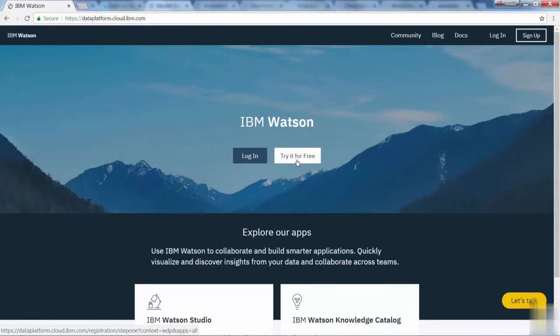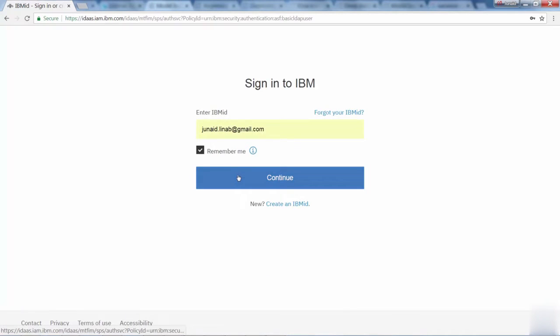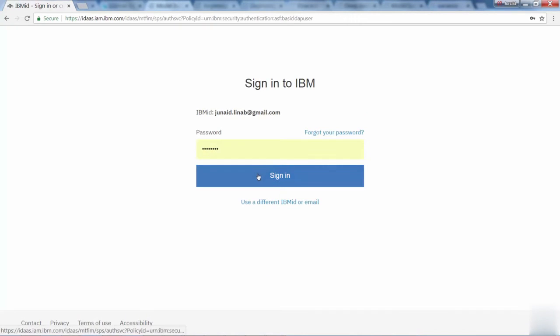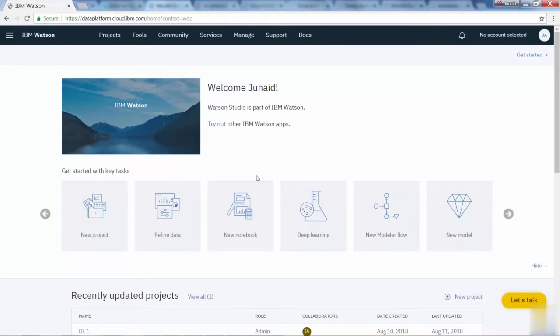And if you already have an IBM account, like for example in Bluemix, then you can use those credentials to avail this free IBM Watson service. I already have myself an account, so I'm going to say login. And I'm going to say continue. I already have my password all stored here. And I'm going to say sign in. So this is the landing page for the IBM Watson Studio, and you're going to be starting from here.